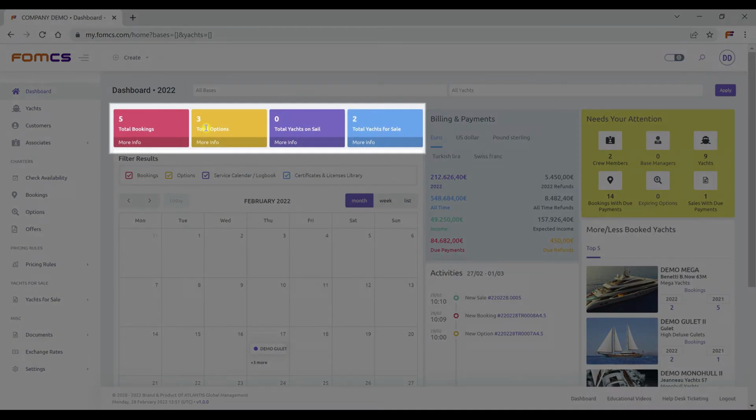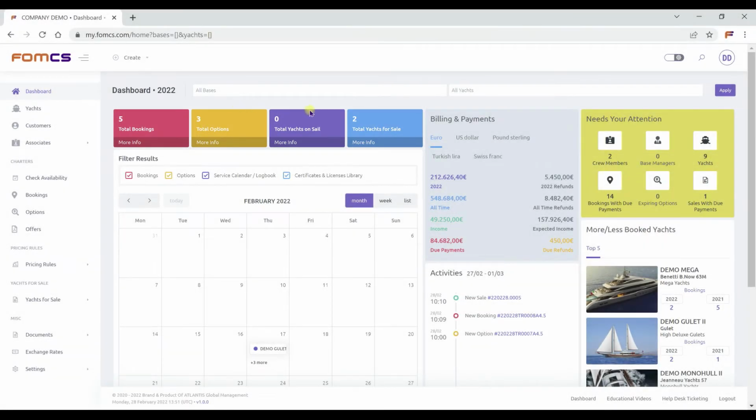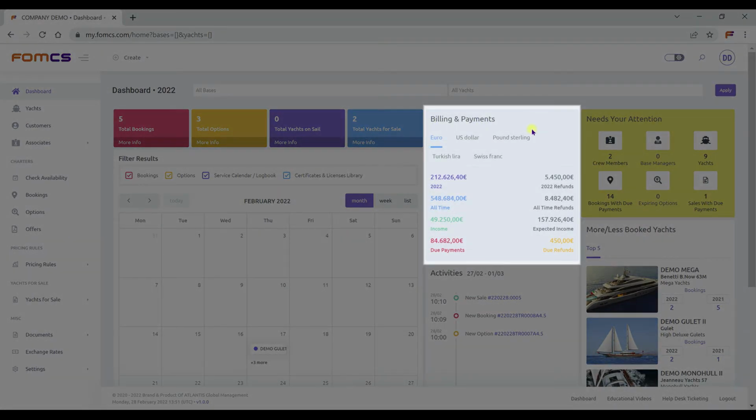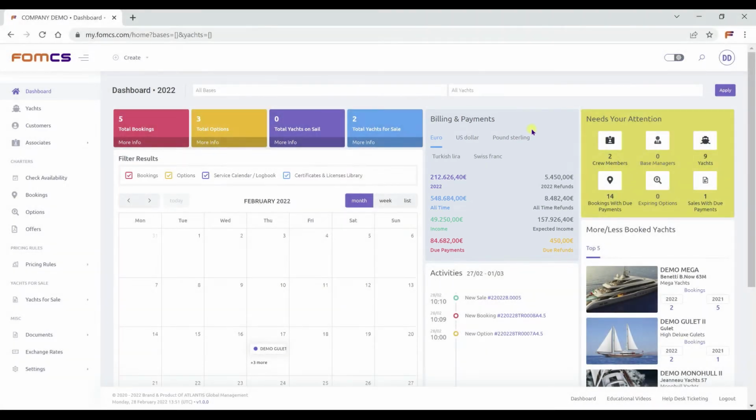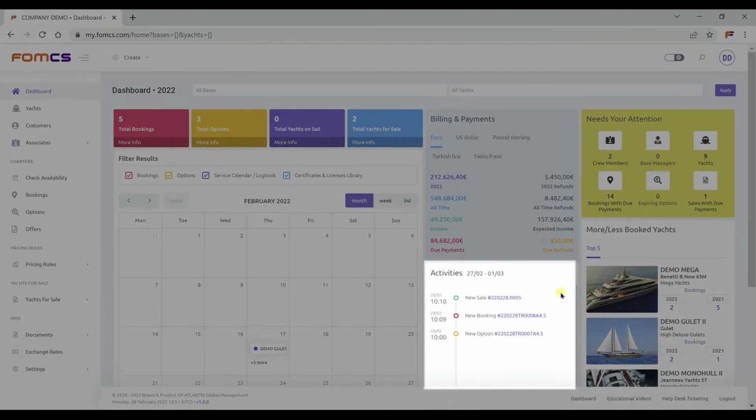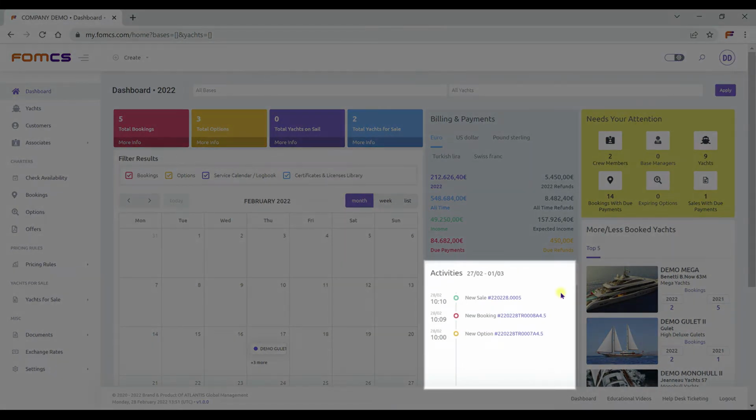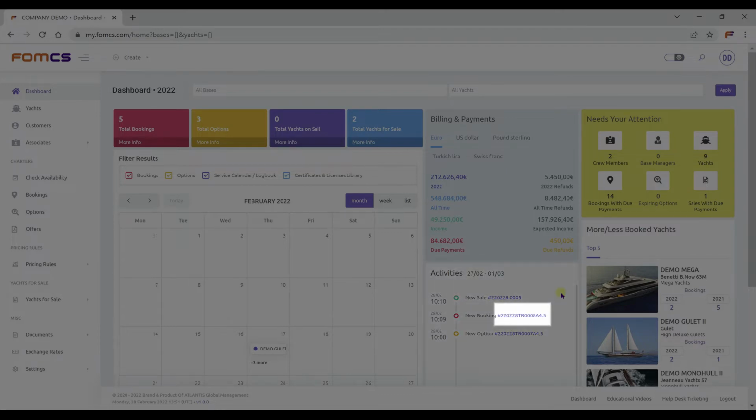From these clickable panels, you can review the total of options, bookings, total yachts that are currently on cruise, and total yachts that are available for sale. From the Billings and Payments panel, you can follow up with the payments regarding yacht sales and bookings in different currencies. From Activities, you can follow up with new options, bookings, and sales. If you click on the code, you can view and manage these activities if necessary.